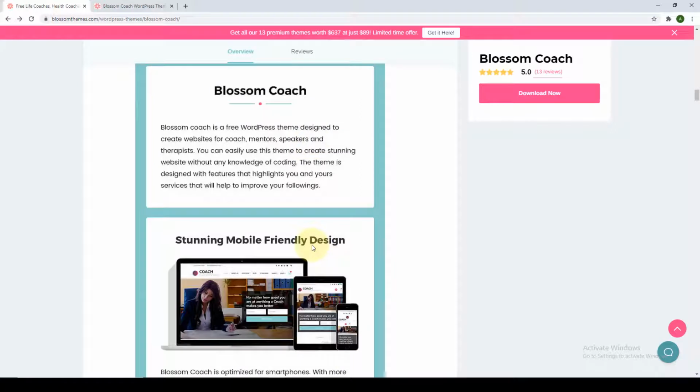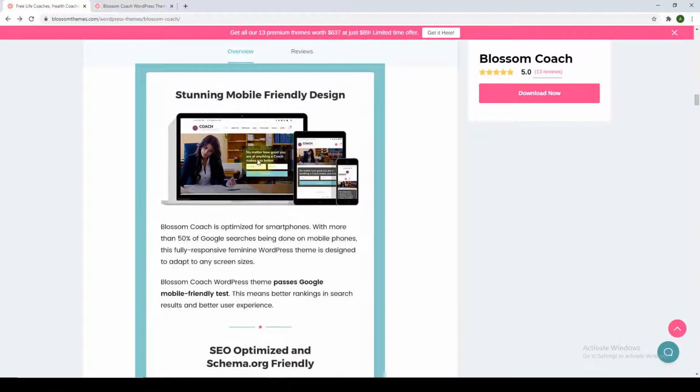So as I mentioned before, Blossom Coach is a free WordPress theme which is specially designed to create websites for coaches, mentors, speakers, and therapists. If you do not have any prior knowledge of coding, that is not a problem at all. You can create a stunning website by using this theme. So here are the features.